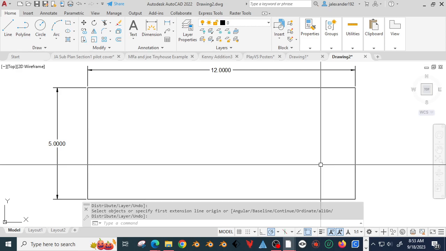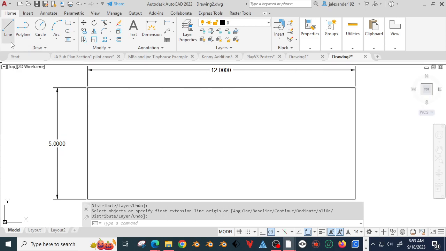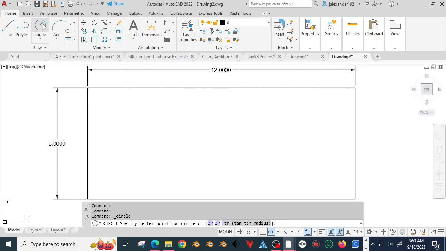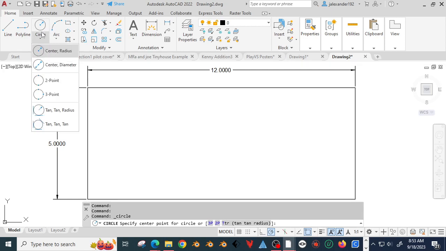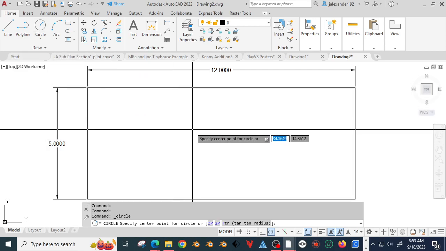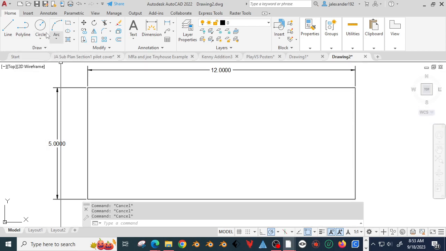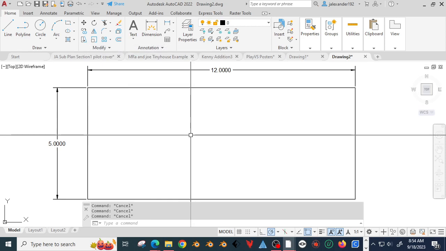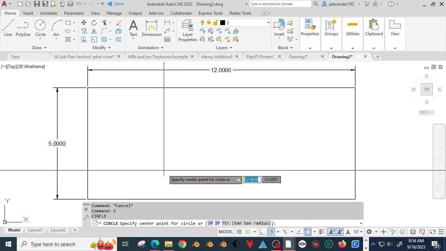All right, so that's really just lines so far. For circles, you click on circle, and there is a pull down for different ways to do it. I usually just use the generic way, which is center and then radius. So I'm going to hit escape and get out of that. Let's try again. Circle, or I can type C, and then space. Now it says specify center point of circle.